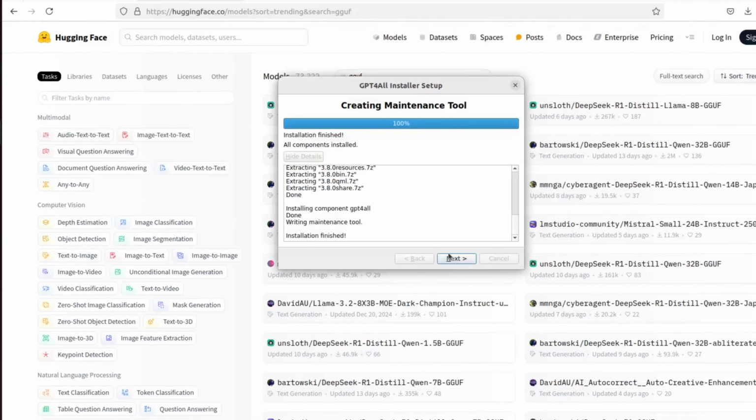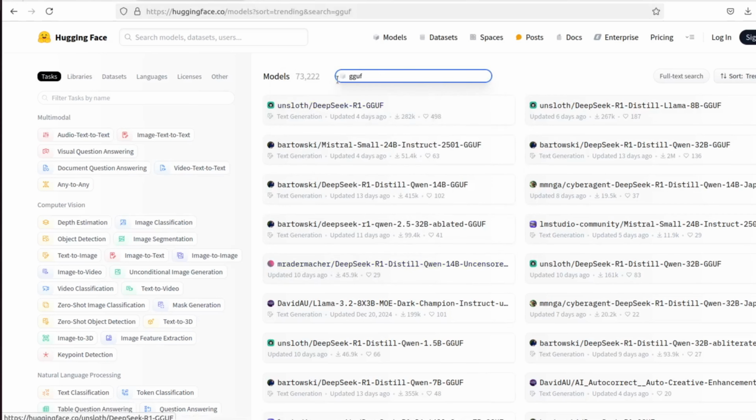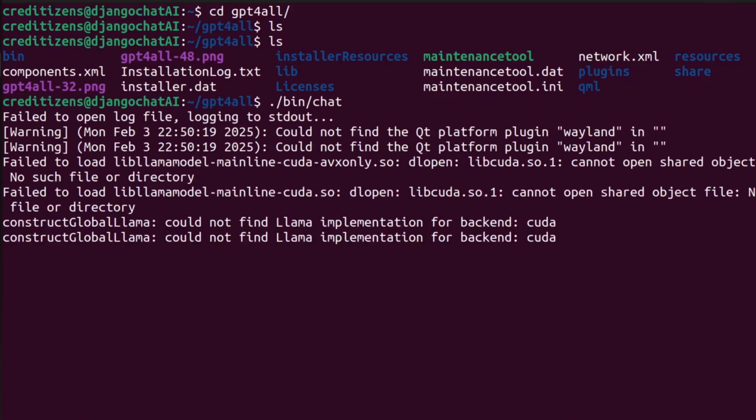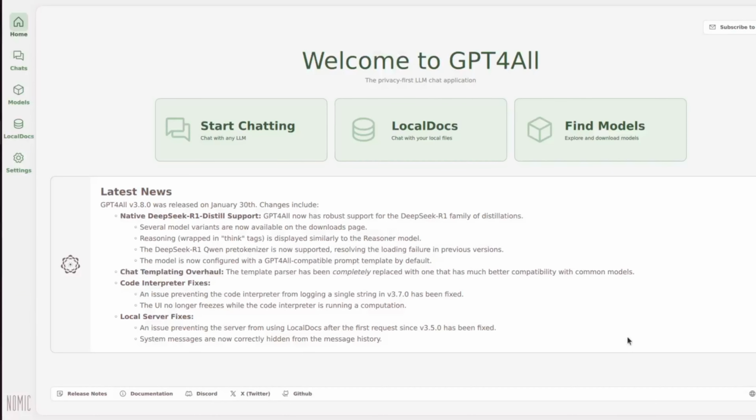Okay, so the download is finished. And here I'm just going to show you what is in the folder. Here we just need to go in bin, the binaries, and chat. And after, the web UI opens automatically. So no and no. And after, here you get the interface, which looks nice.